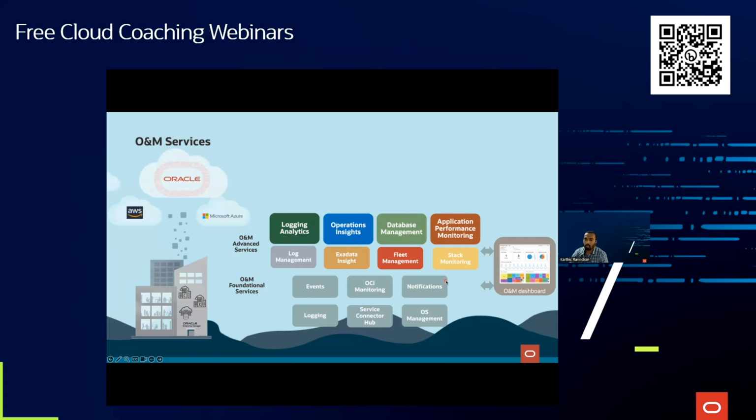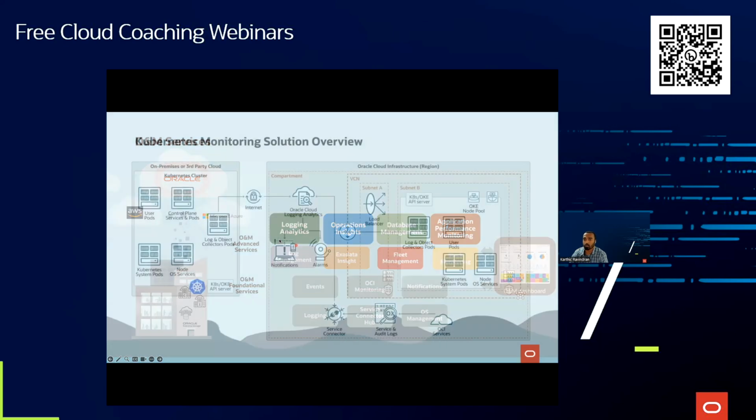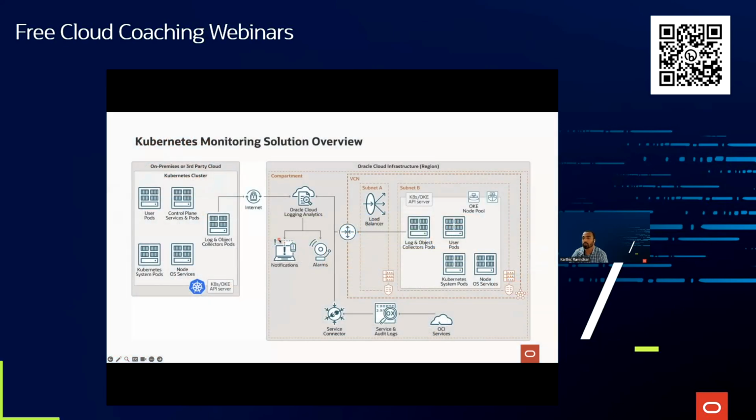The next thing I'm going to focus on is the architecture you need if you want to instrument your Kubernetes logging. This is the architecture diagram where you can collect your Kubernetes logs and metrics into the OCI logging analytics solution. Starting from the left, it shows your on-premise or third-party Kubernetes cluster, and the right-hand side is the OKE, Oracle Kubernetes Engine cluster.